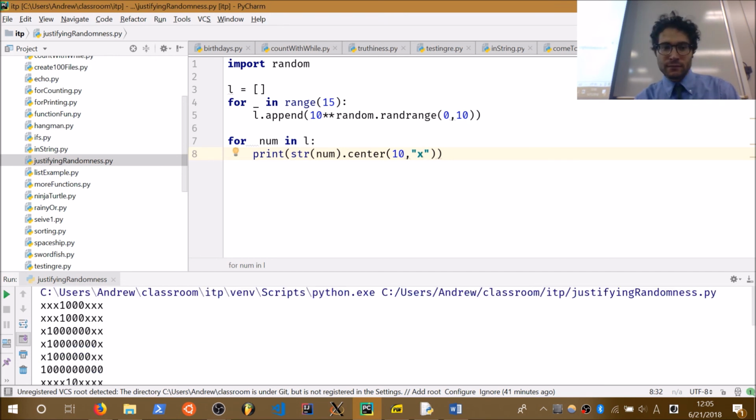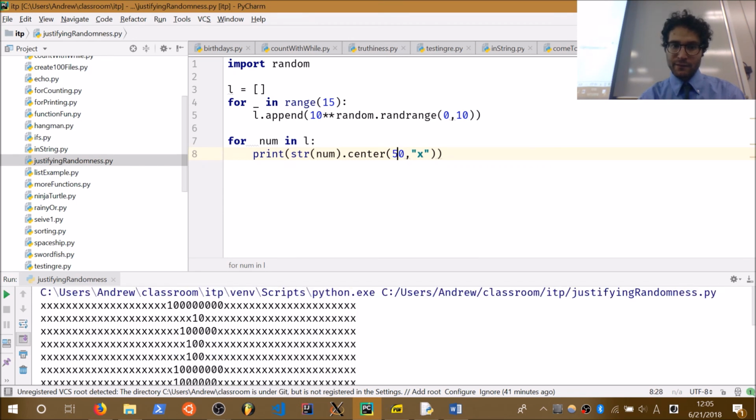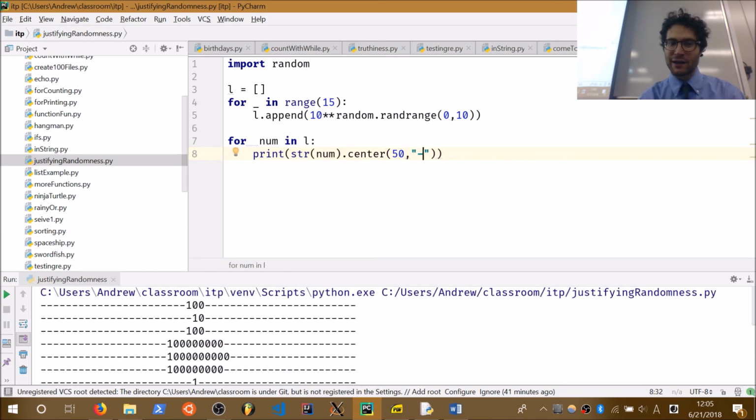What about the 10? That just means how many spaces I want this to take up, right? If I wanted to take up 50 spaces, that's what it does. So that's how many spaces I want it to take up. And this allows it to fill it up in a table-like manner.